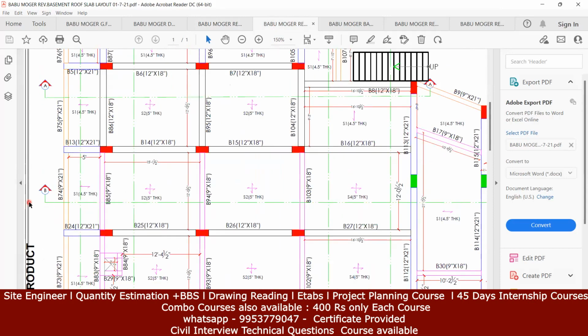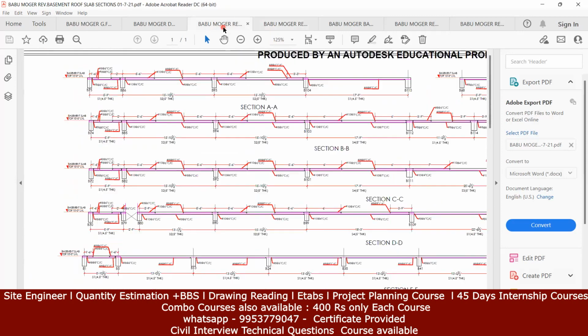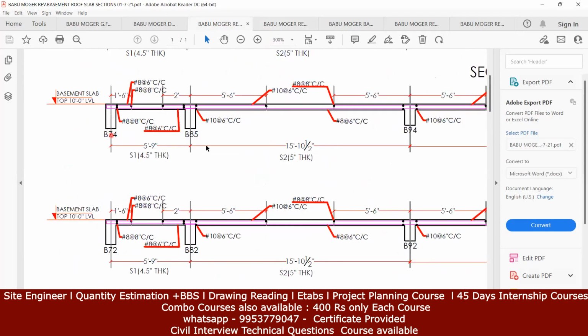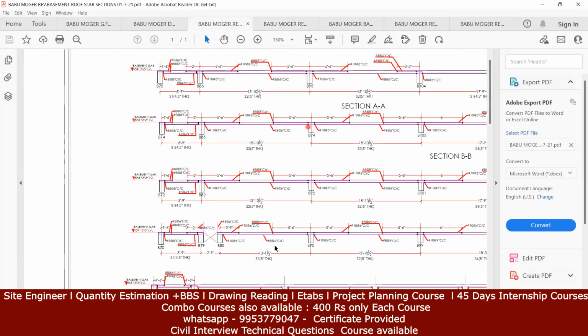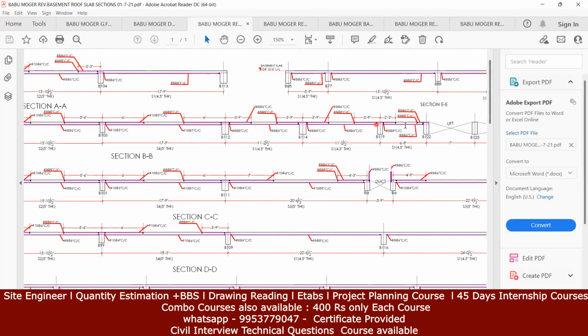I'll go with a BB section. So this is my BB section now. If I cut it, which all beams am I going to intersect? B74, B85, and B94. Only three I'll see. So I'll go with the B section. This is section BB. You can see B74, B85, B94, and if I scroll it in this way, it will go up to here.